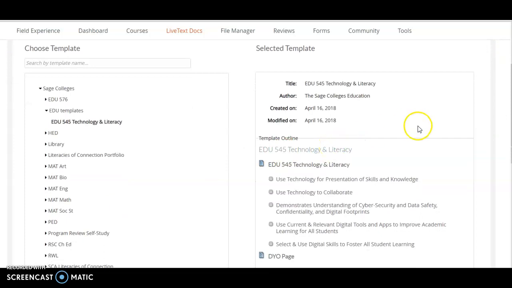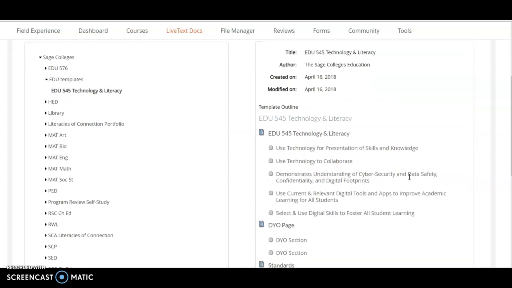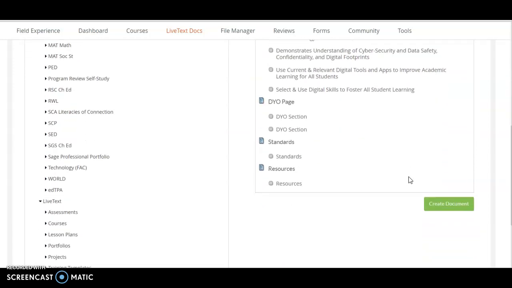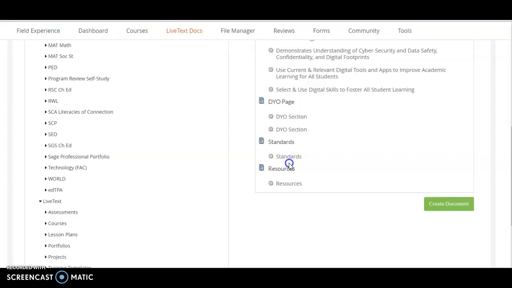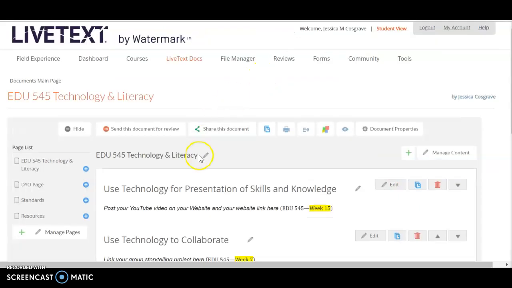Once you click here, you're going to notice this template does pop up. It explains the outline of the template. You're going to click the Create Document button. Decide what you want to call your template. I just kept it as EDU 545, Technology and Literacy, but feel free to change it if you like. From here, you click the OK button.